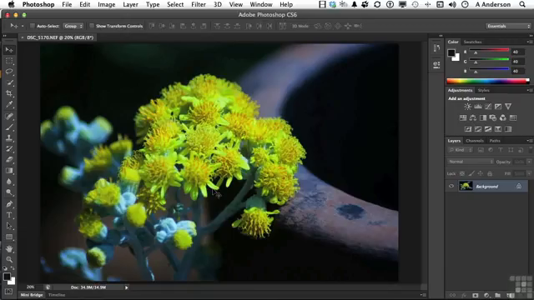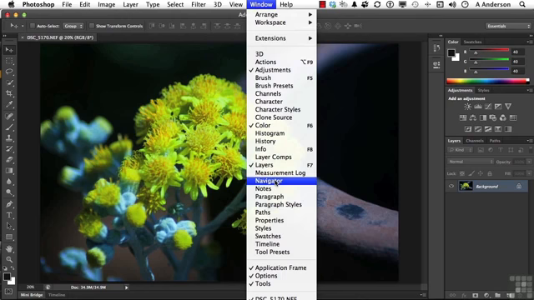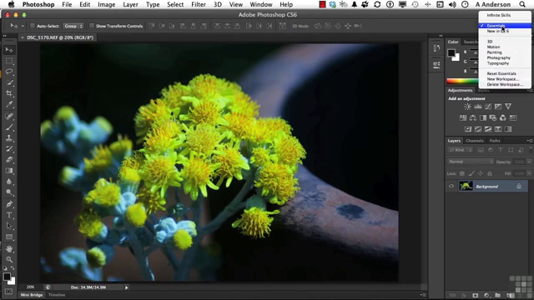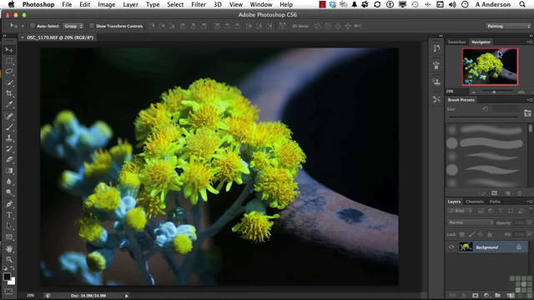Well, let's do this. We can get to Navigator a couple of ways. We don't have it in Essentials. It's not here. We can go to the word Window and go down to Navigator and open it up, but let's do something different. Let's change our workspace from Essentials into one that contains the Navigator, like Painting. And there it is.